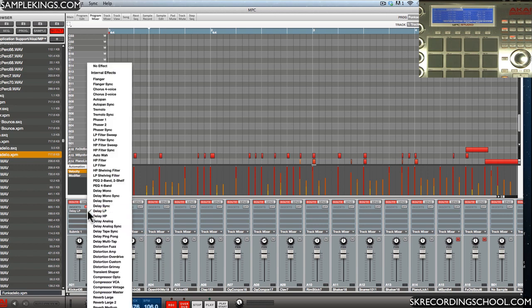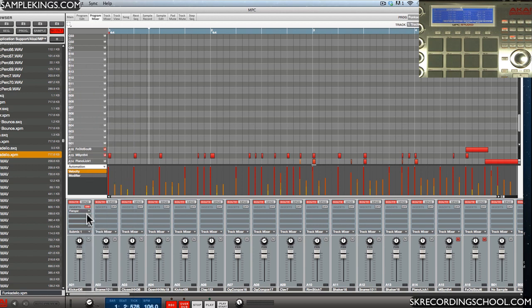Now, I can add more than just one effect. So let's say I want to add a flange. And then I want to add a tremolo. And I'll play that back.